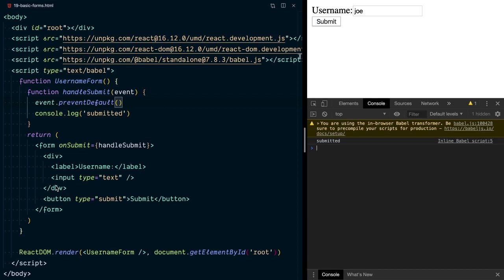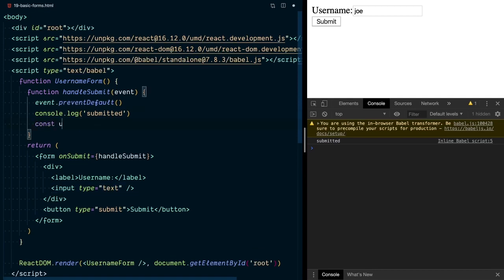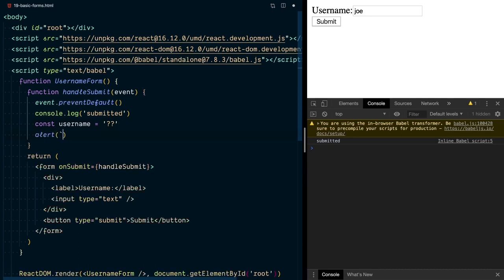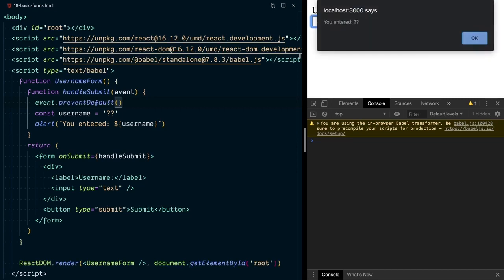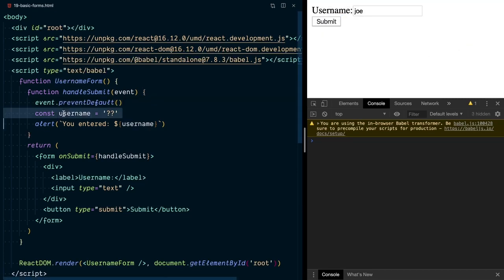So our next step is to get the value out of this input because we want to alert the value that the user entered. So we need to get our username equals something, and we'll say alert, you entered username. And we can get rid of that console log here. And then we can say Joe, and you entered question mark. So how are we going to get that username value?